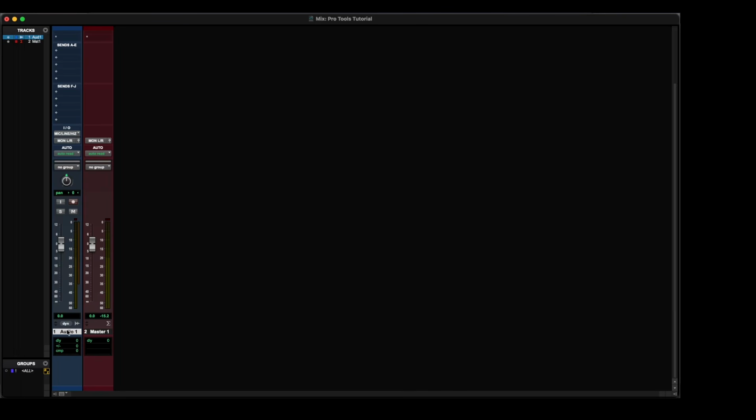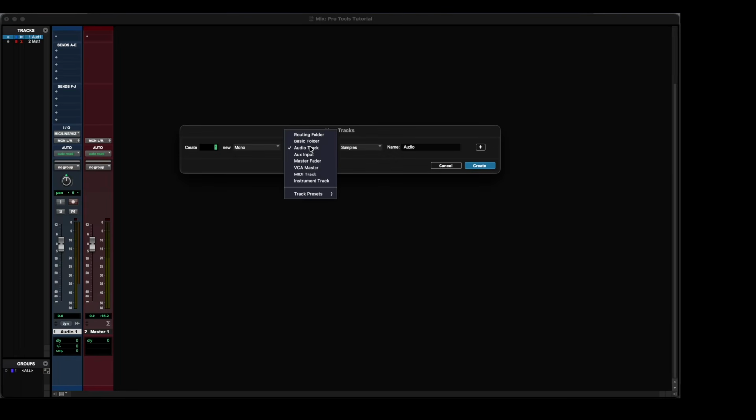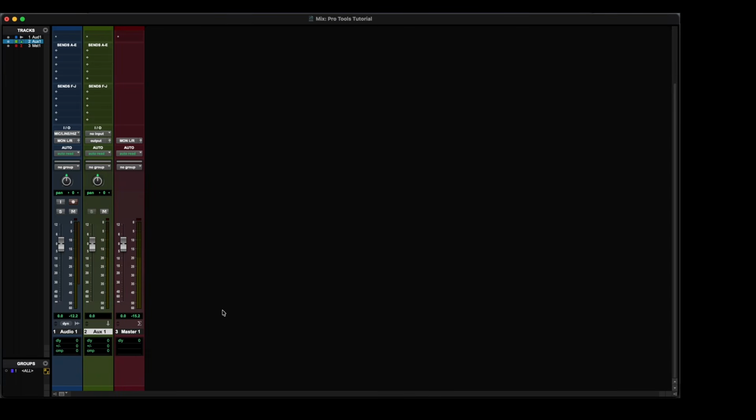Let's pretend now that we also have a bus or an aux track here in between. Again, if I hit play, there's nothing going to that aux track. And you can probably guess why, because we haven't assigned the signal from the audio track to go through that aux track. As a matter of fact, the aux track has no input. See right here on the very top, it says no input. So that means nothing is going to it.